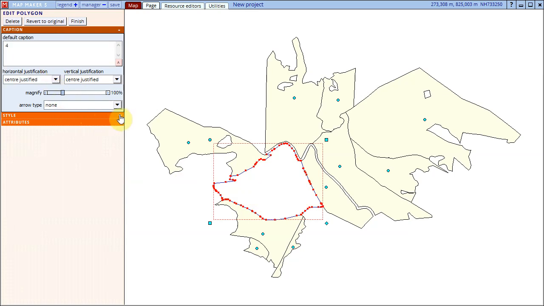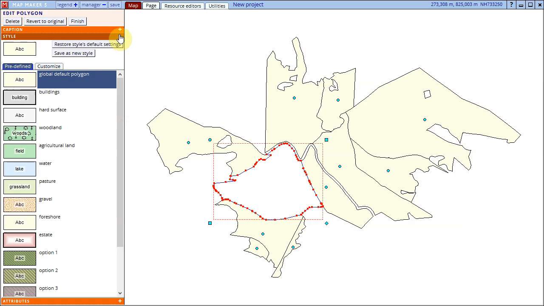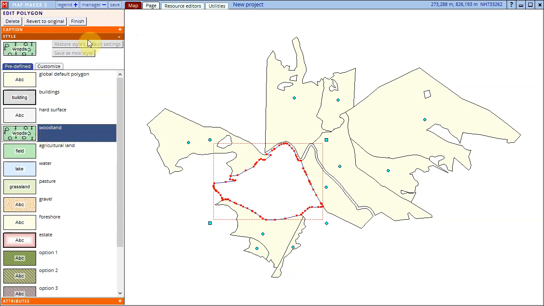Open the Style panel. The project style set is displayed. Because this object is a polygon, it just displays the styles for polygons. You can choose from any of the predefined polygon styles. At this point, you can quit editing either by clicking on the Finish button or else by clicking anywhere on the map.